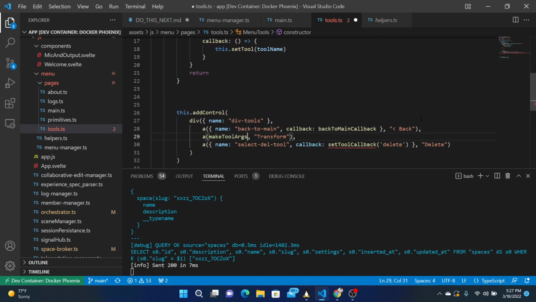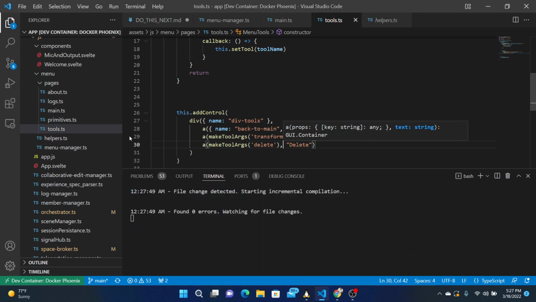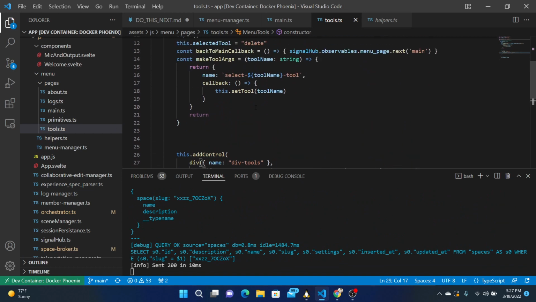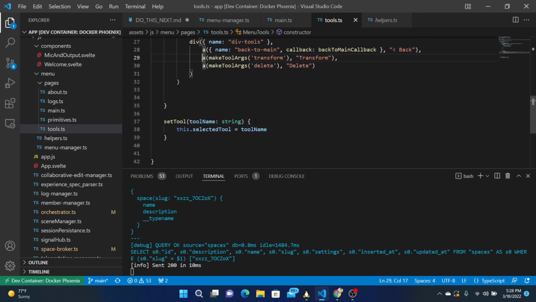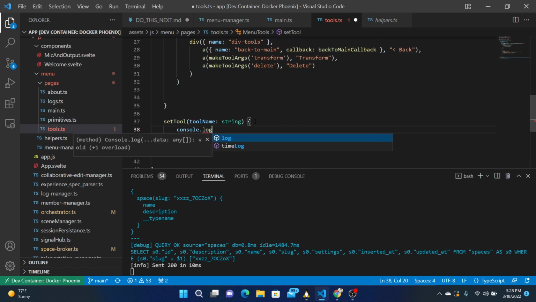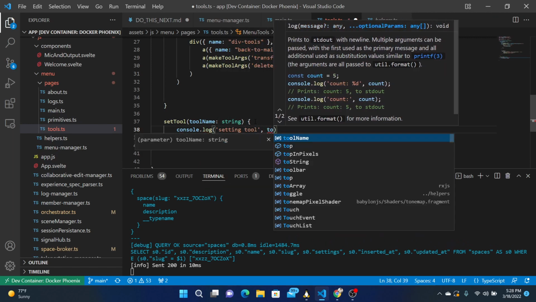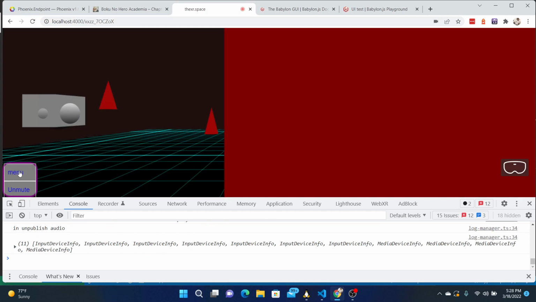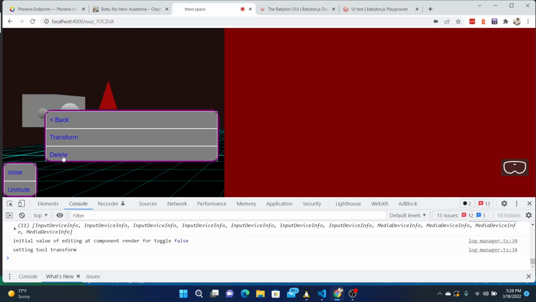Make transform. Make delete. Callback set tool, so console.log setting tool to tool name. Okay.